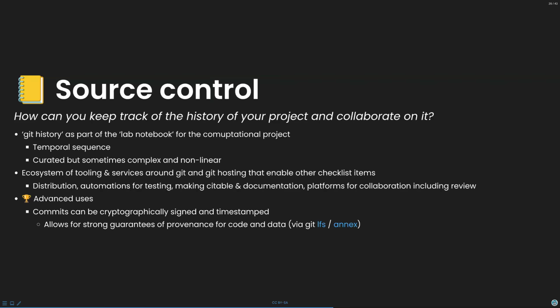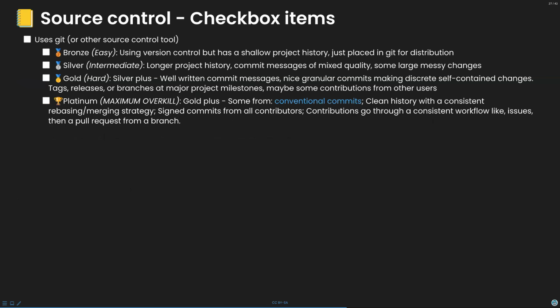So the advice for platinum stuff that you could be doing is things like cryptographically signing and timestamping your commits, for improved provenance. There are some regulated contexts where having a laboratory notebook with that kind of cryptographic timestamping is relevant, and Git has all of that covered for you.